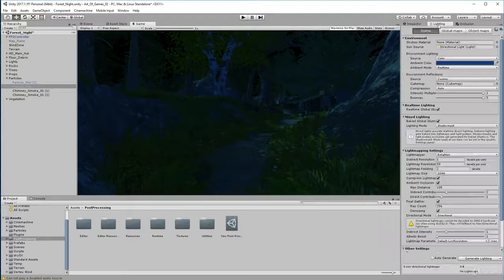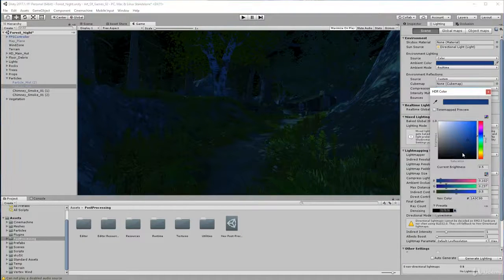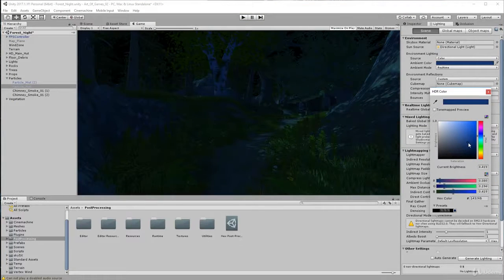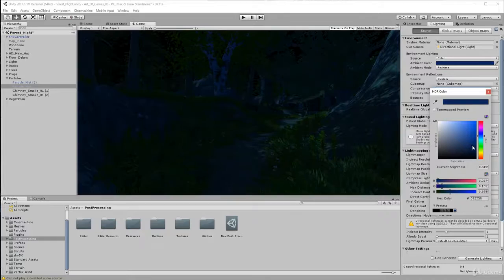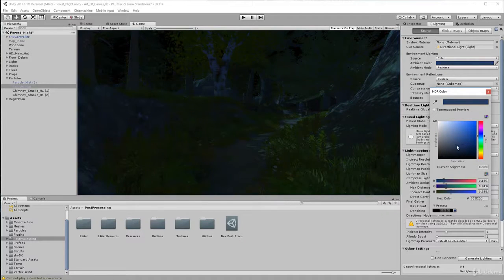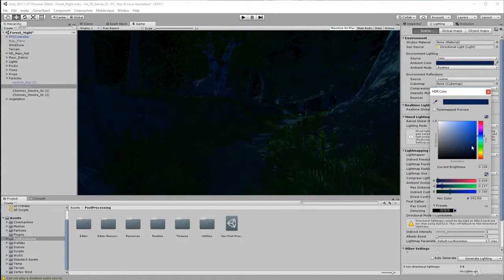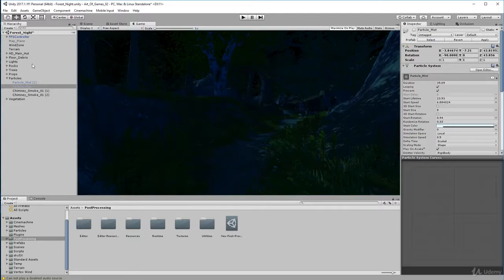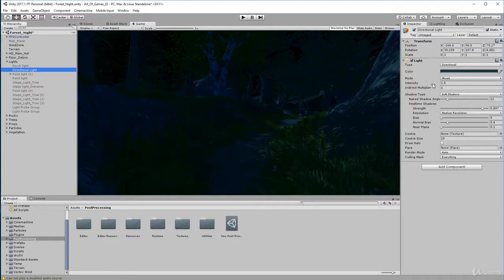I'm going to go back into my ambient color. I'm going to bring that down because I think... go back into my inspector and pick my directional light again. Let's see what's going on here.